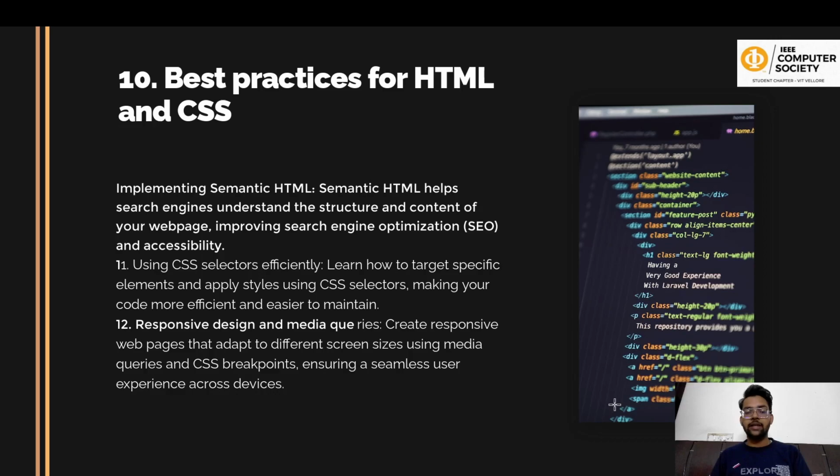Responsive design and media queries. Create web pages that adapt to different screen sizes using media queries and CSS breakpoints, ensuring a seamless user experience across devices. So now let's directly go to VS Code so that you can understand better what HTML and CSS are, how they work, and how we can deploy a website onto the web.